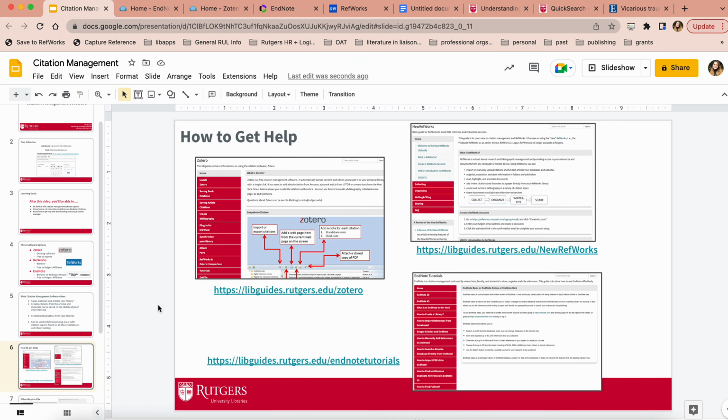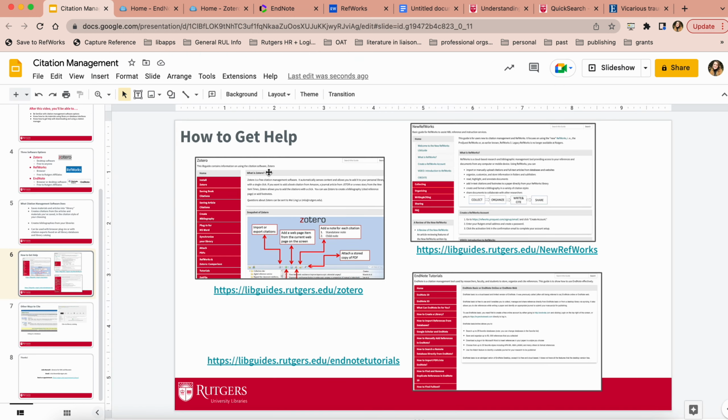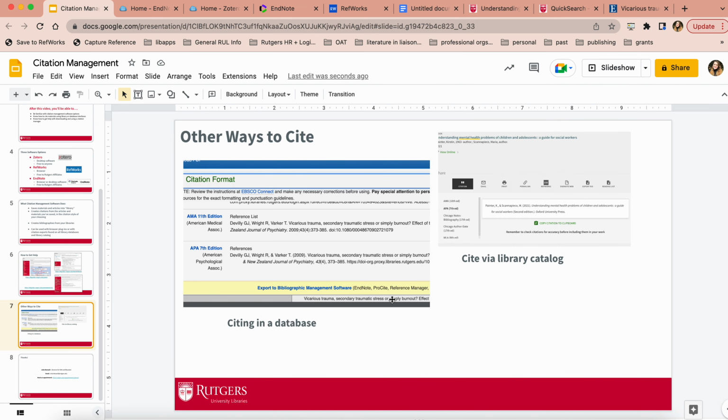Okay, so that's how to get help with different tools and getting started. There are also some other ways to cite if you decide that a citation management software is maybe a little bit overwhelming for you right now. Again, there is a learning curve, so I always say, don't try to learn citation management software while you are in the middle of a big project. So these are nice options that aren't involving having to learn a new type of software.